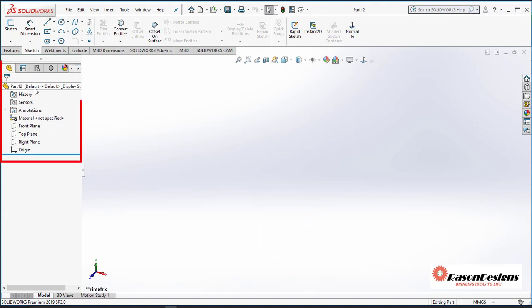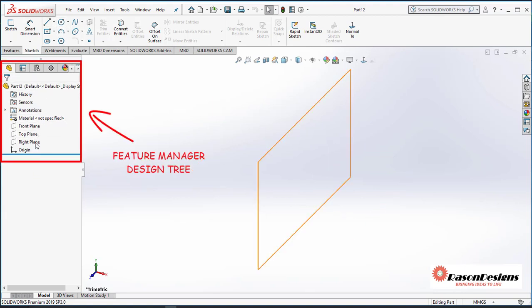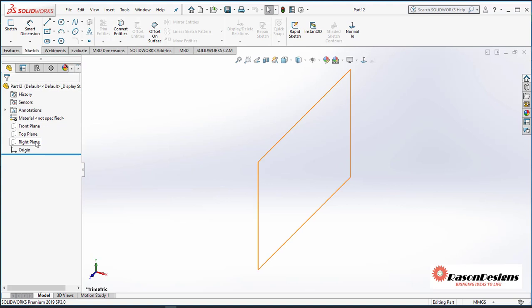Over here, we have the FeatureManager Design Tree. This is where we are going to be building each individual building block of our part, one after the other. We also have some tabs in our FeatureManager Design Tree, such as the PropertyManager, the ConfigurationManager, the DimXpert Manager, and lots more. We are going to be discussing the FeatureManager Design Tree in detail in our future lessons.